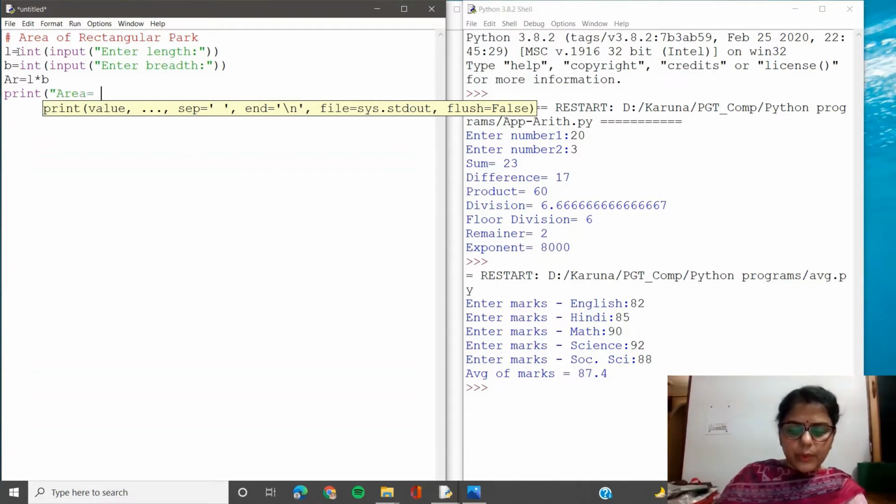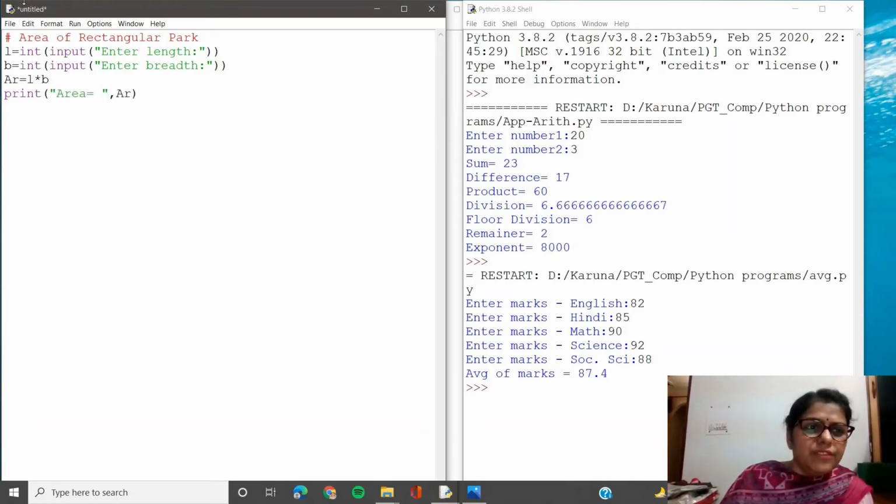So this is a simple program. Area equals to, you can say AR. Please take care of the case of your variables. If L and B are written in small letters, they should be used in the same case, the small letters everywhere throughout the program. If I am writing area with a capital A over here and I write a small a over here, Python is not going to recognize this and will throw an error, right?